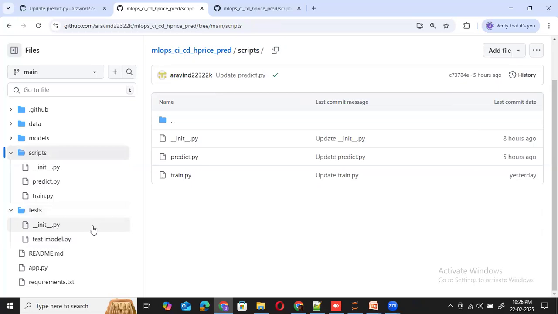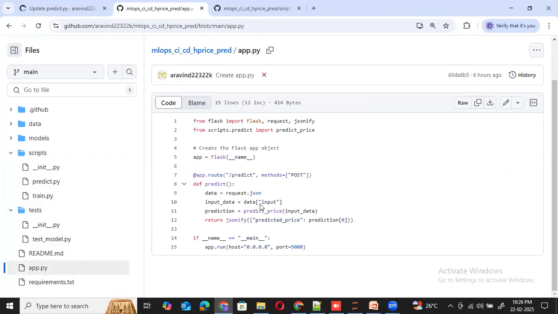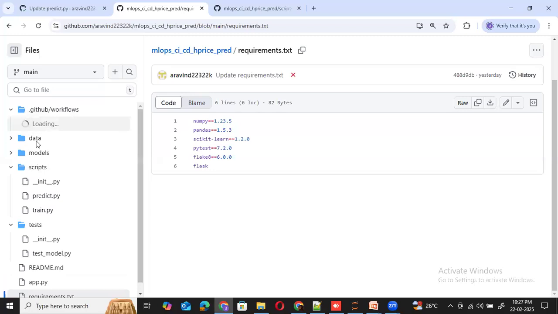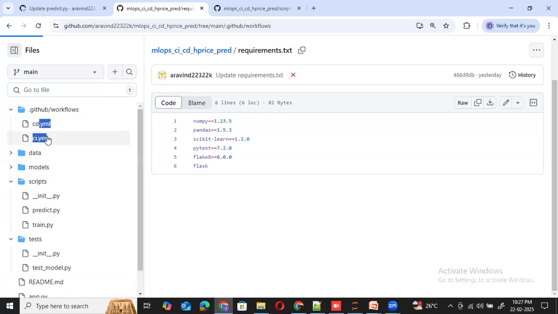If the model accuracy is not good, don't proceed further. Then you have app.py if you want to deploy the model, or serve the model as a REST API. And requirements.txt is there as well. This is what we mentioned here, numpy 1.3.5, something like that. And let me go back to my ci.yaml file.